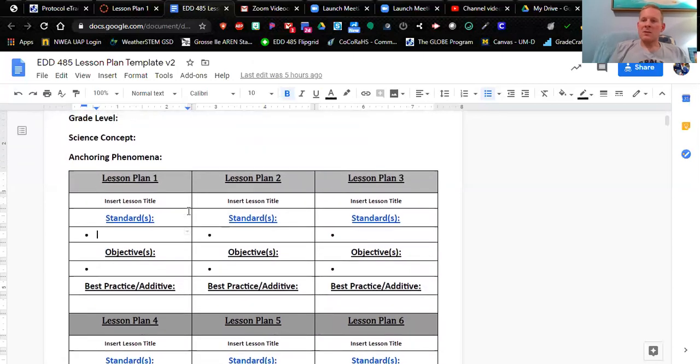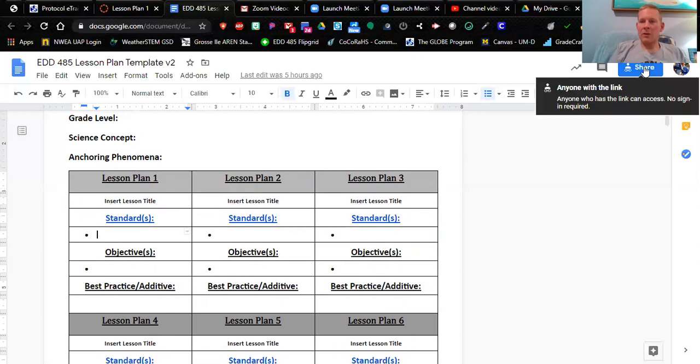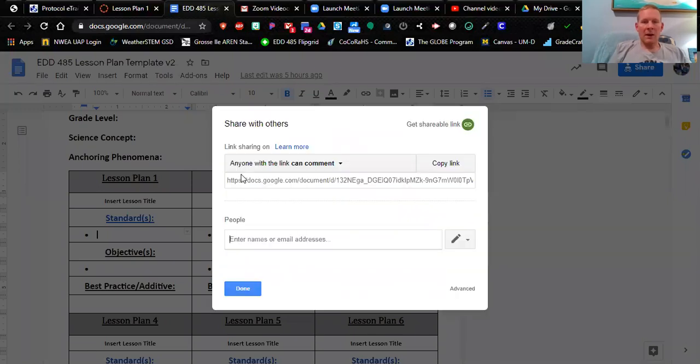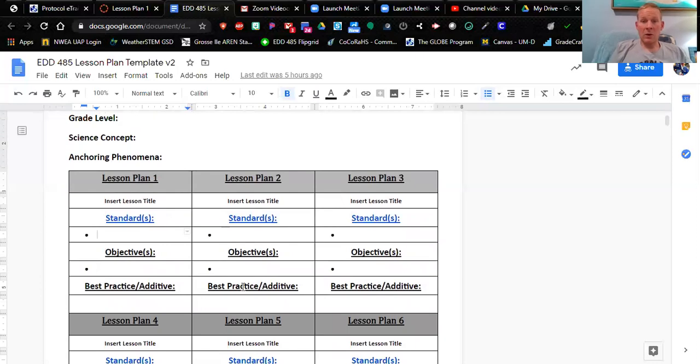So to turn this in, very simple, grab the link off of Share. Click Share, and then what I'd like you to do is change it to where anyone with the link can comment, and make sure you switch it to that. Copy your link, and then you'll turn that in on Canvas. Now you'll turn that in 7 times. You'll turn that link in for your unit overview assignment, and then you've got your six lesson plans that follow. So you'll submit the same link seven times.